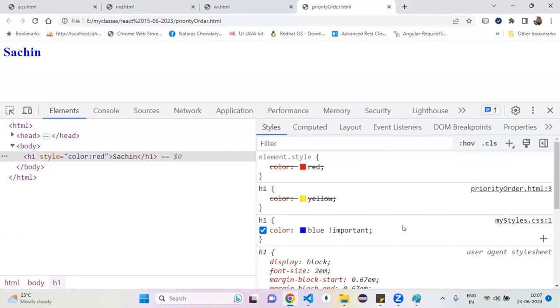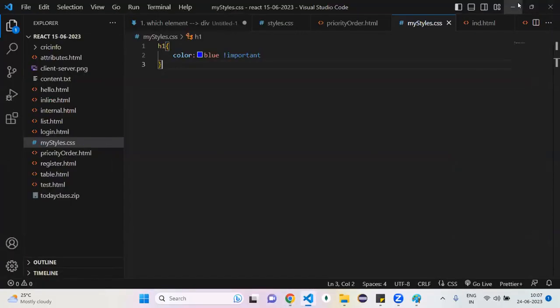It is inline, internal, external. It does not consider which one is having important, the exclamatory important. That CSS property only gets the first priority. Got my point? So the priority order is what? Inline greater than internal greater than external.